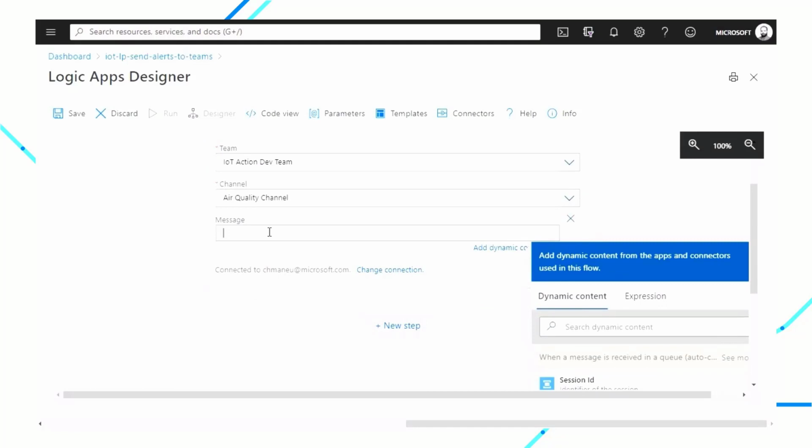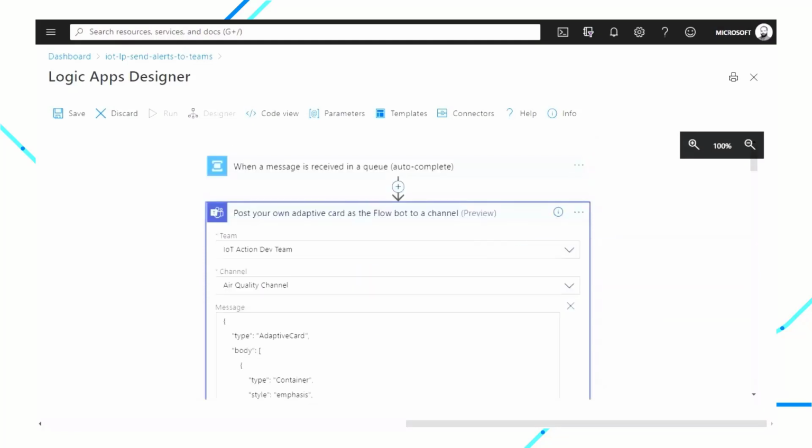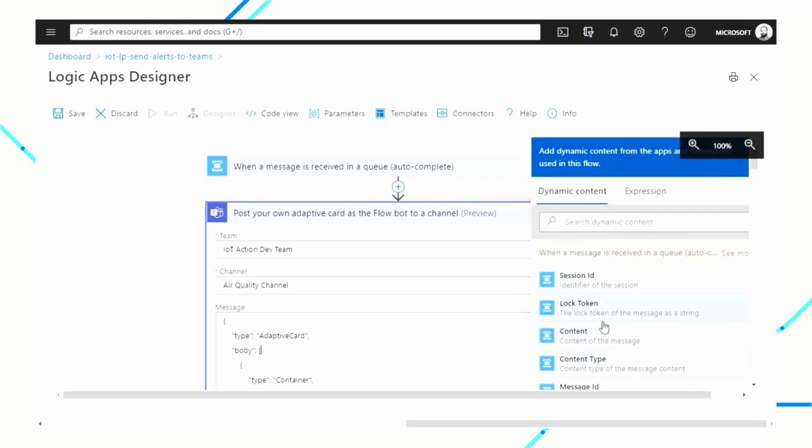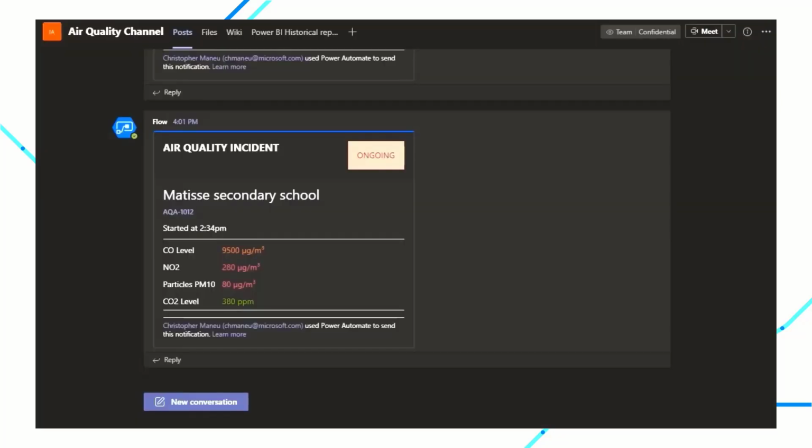And here I will copy paste the content of the adaptive card, which is basically a JSON file. I can now replace some values with values coming directly from the incoming message, and I can click ahead and click save, and my logic app is ready. Now we can switch to Microsoft Teams and see our alerts coming in real time. As you can see, you can personalize all the display of the card, and you can display any information you want.